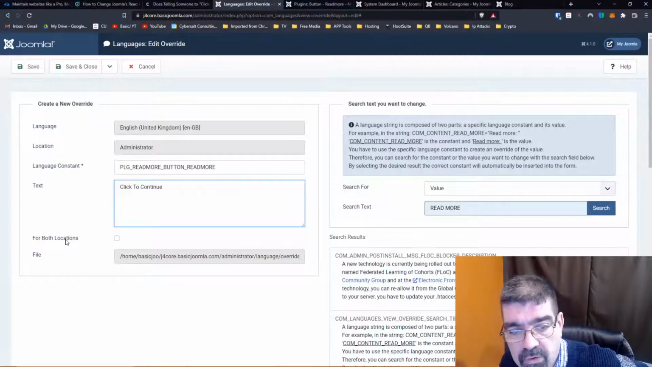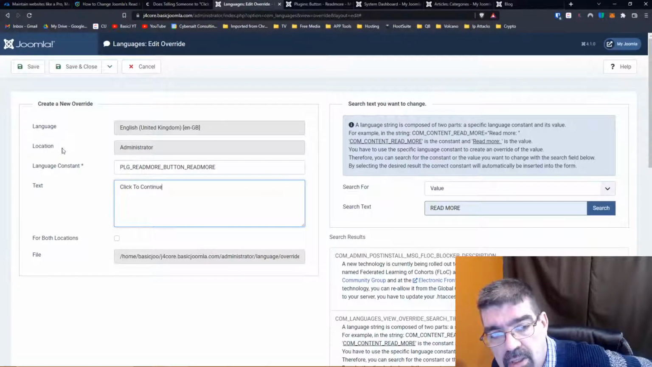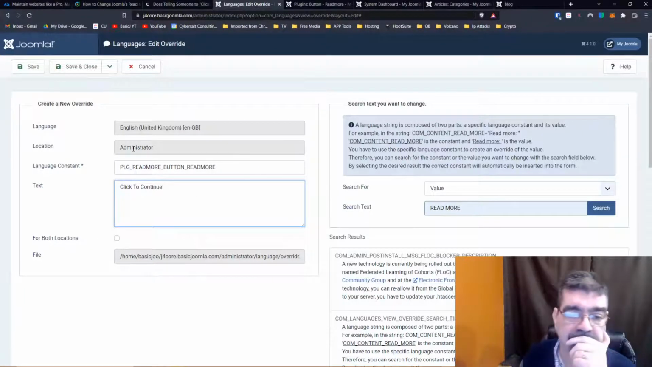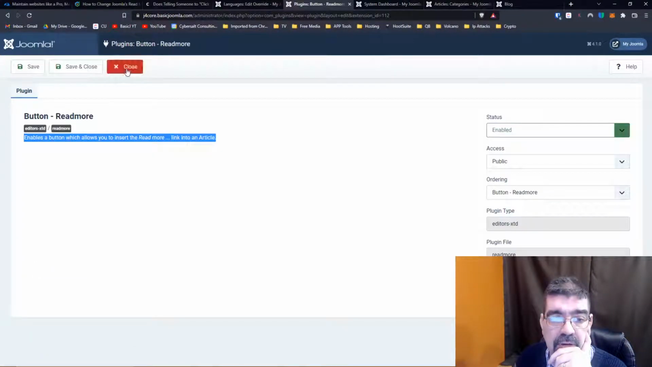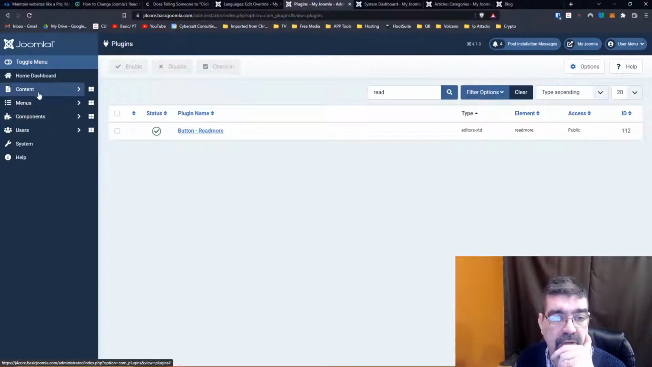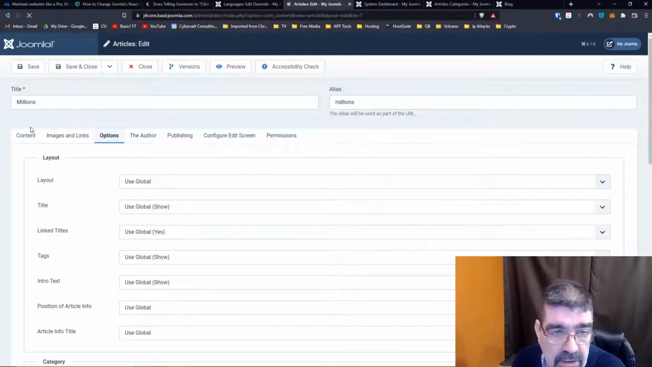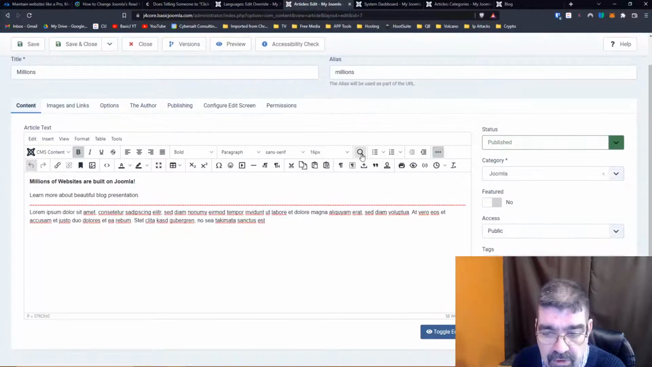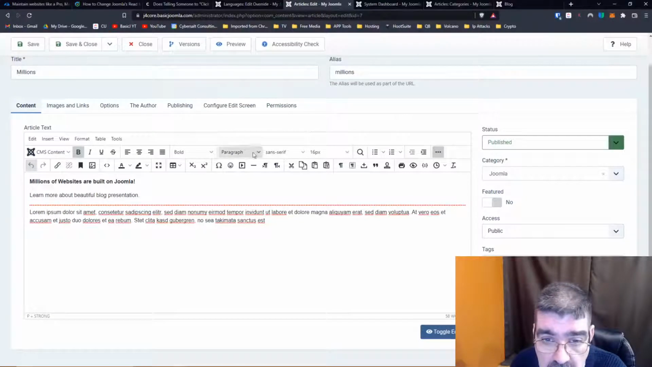Now, this is interesting. Both locations would be for the administrator and the front end. All right, let's click both locations and save. Let's go to Content, Articles, and go to the editor, and where's our read more?